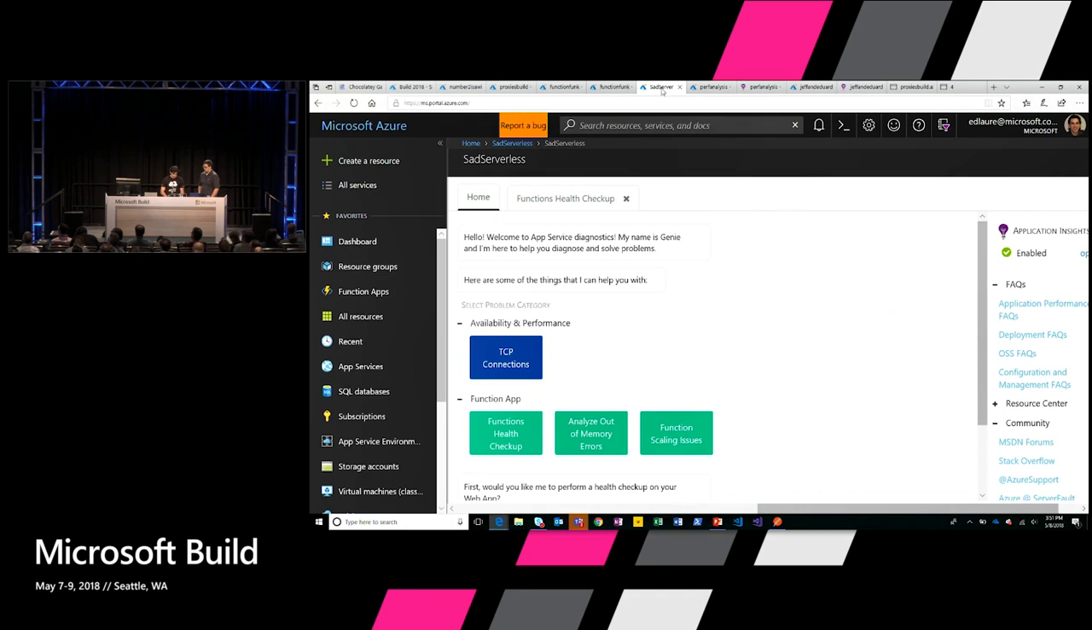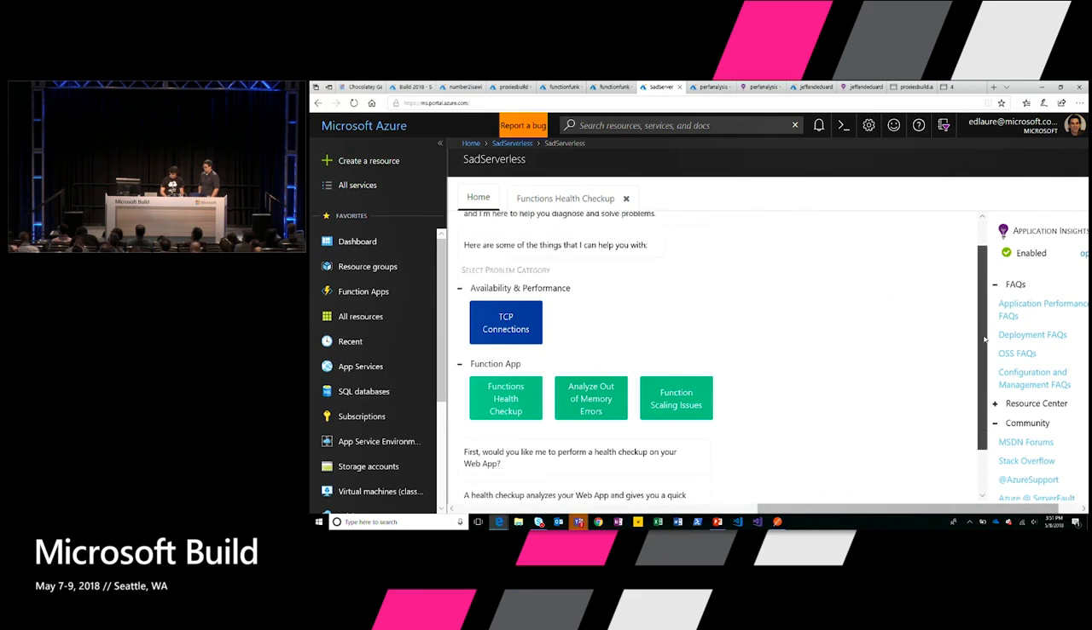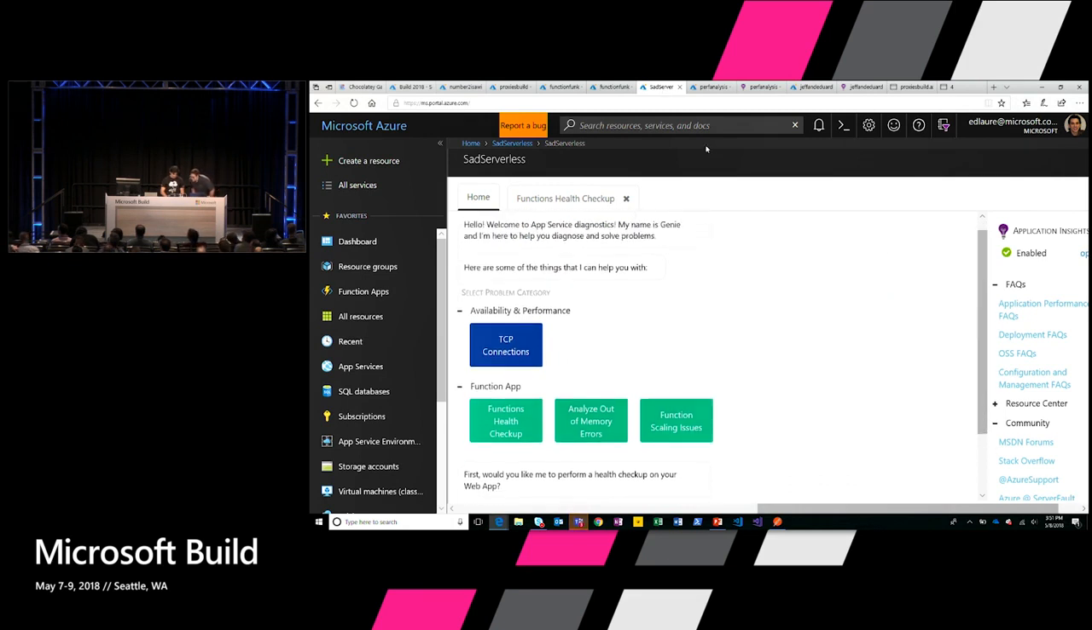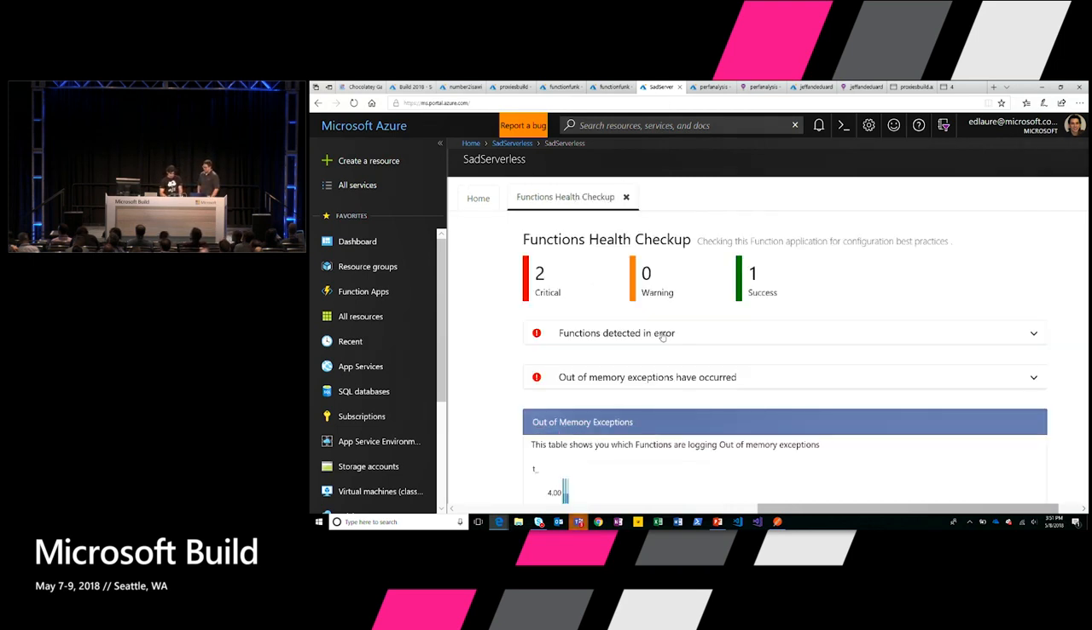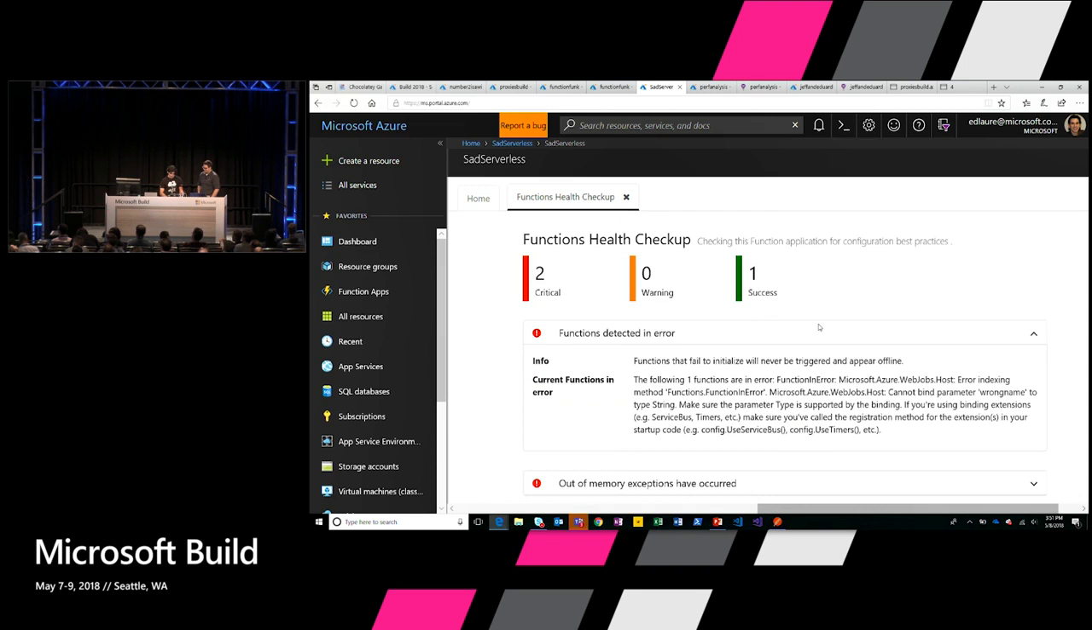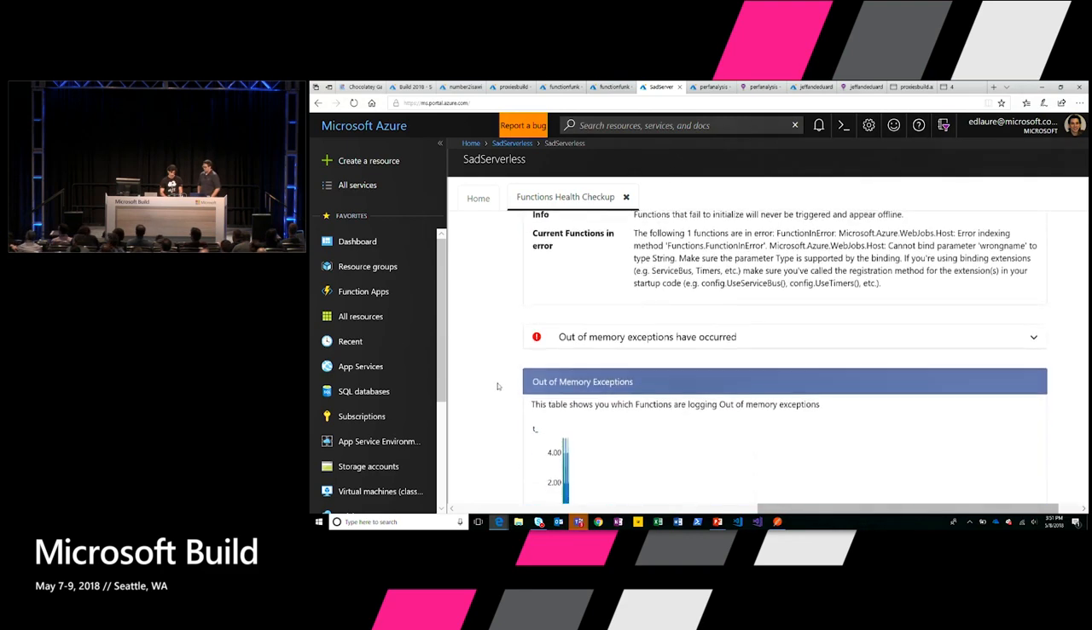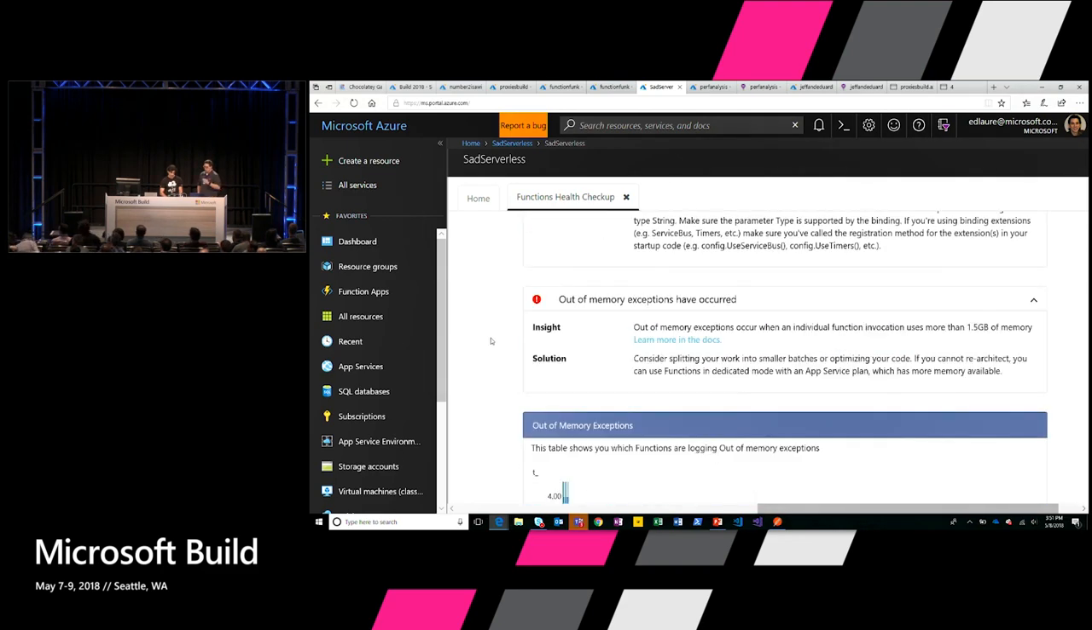Let me give you another example here, a nicely named function app, sad serverless. On this one, when you do a health checkup, it actually looks at the logs and will bring the error up to you in a single view. Instead of you harvesting all the different executions, looking for exceptions, we'll put them right in your face here. And the same thing with out-of-memory exceptions as well, we'll bring them here.